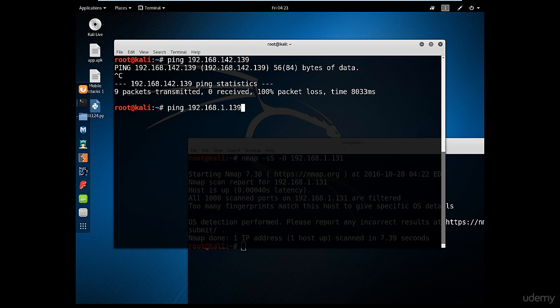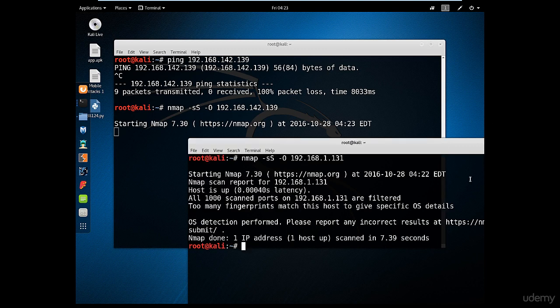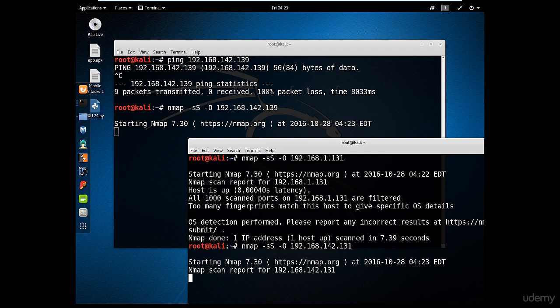I'm sorry, it's Nmap. Here you go. 142. And he started Nmapping, and I need to change that as well because it was 142. So also here is 142. And it should not take time.